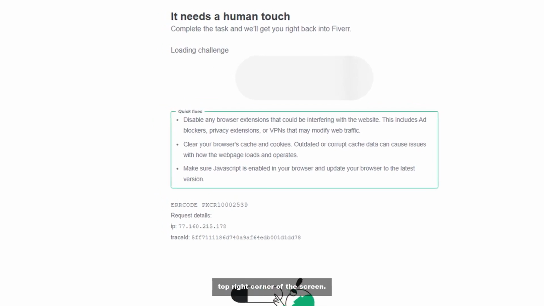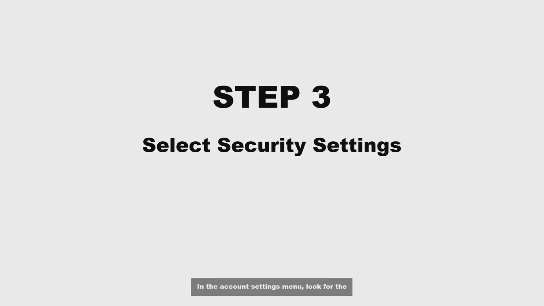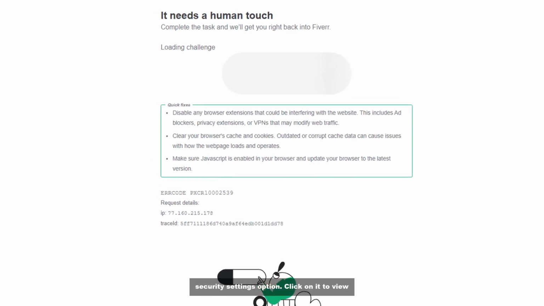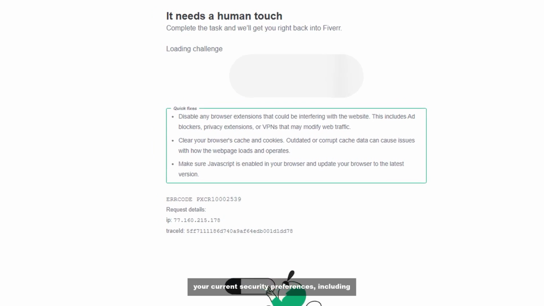Step 3. Select Security Settings. In the Account Settings menu, look for the Security Settings option. Click on it to view your current security preferences, including biometric login options.